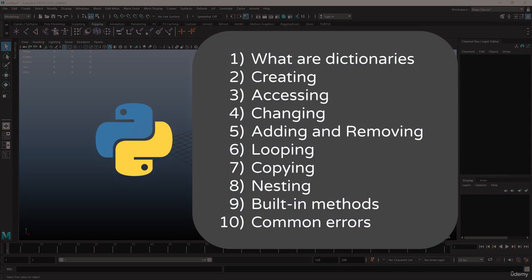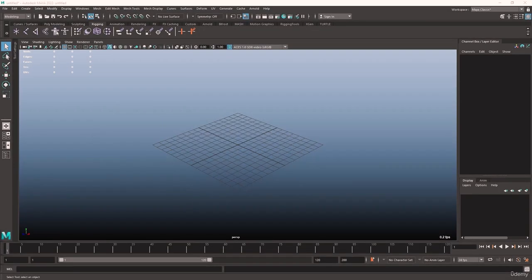Okay, in this lecture, we are going to learn about what dictionaries are, creating, accessing, and changing dictionaries, adding and removing items from them, looping through them, copying, nesting dictionaries, and some built-in methods that are associated with them. And then we're going to look into some of the common errors that can occur with dictionaries.